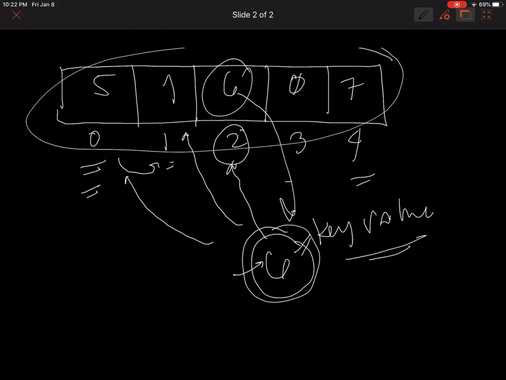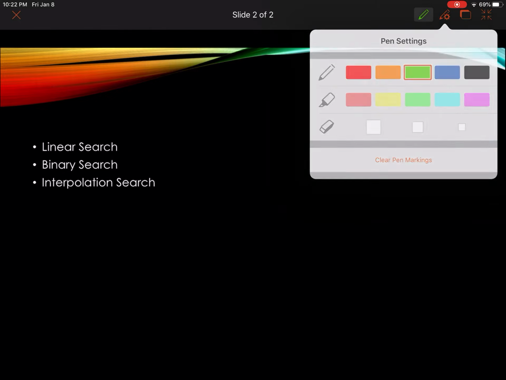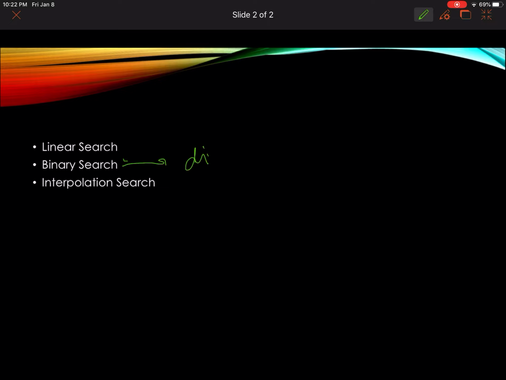The second one is binary search. We also call that the divide and conquer approach, because if I have an array, I divide that array in half until the range is lessened, and the value that you're searching for is encased, so to speak, in that certain range.